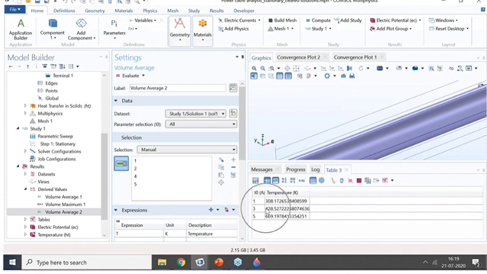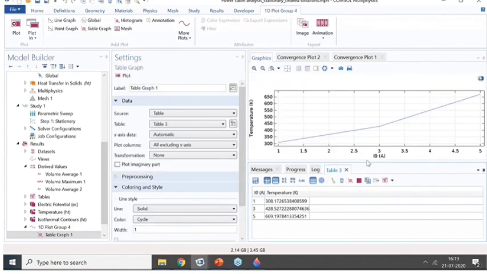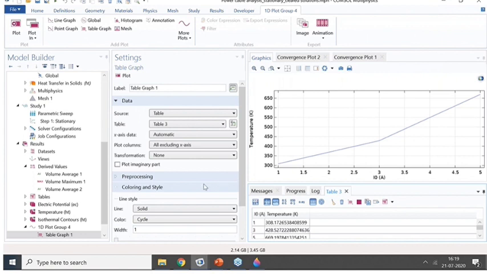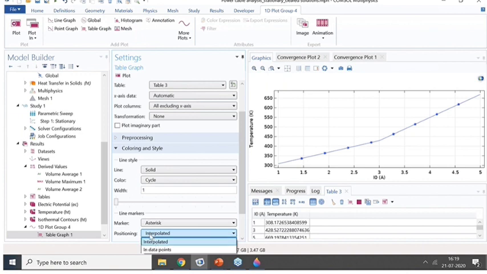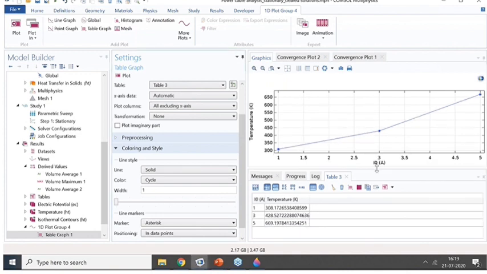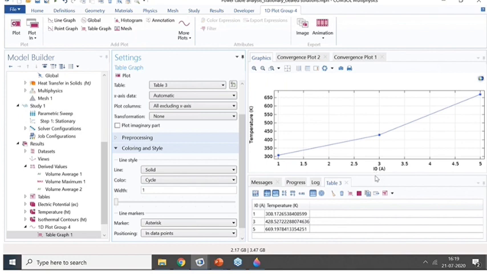Now you can see for 3 different currents, I have 3 different values of average temperature, and I can click on plot table graph, and you can see how the temperature is changing with the rise in current. I can also use line markers to see the data points which are used at each interval. So this is how you can do the parametric sweep and evaluate the results using the parametric sweeps.